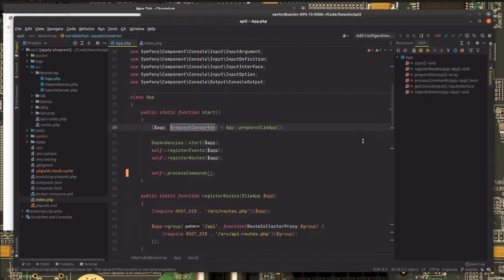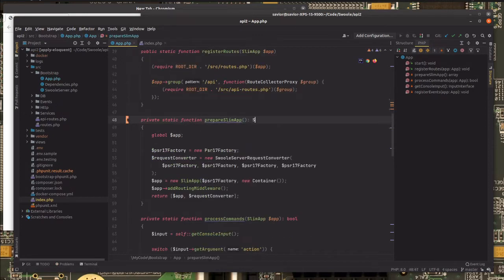As you can see, we don't need the request converter, but the request converter is going to be necessary in the Swoole server. This is why we were calling it here. But because the Swoole server is now going to be in a command, and the command is kind of behind a few layers, we will need this request converter to be available globally. So the request converter is not going to be an output of this method anymore, and we can simplify this to be a slim app return.